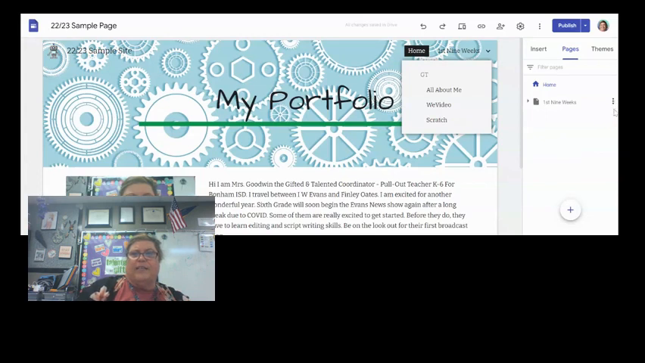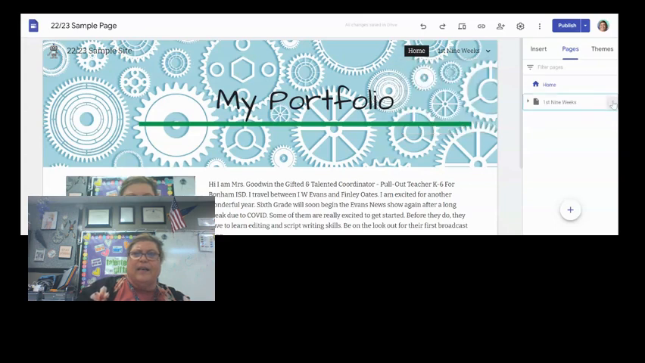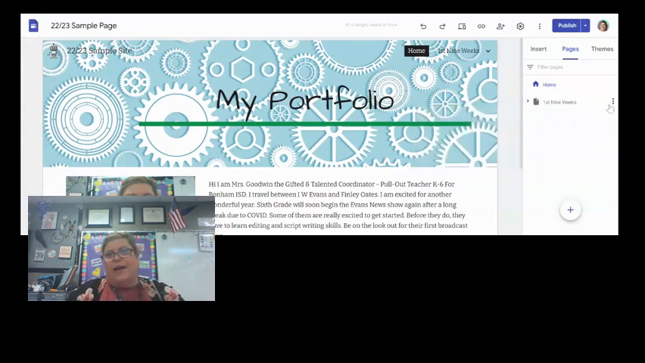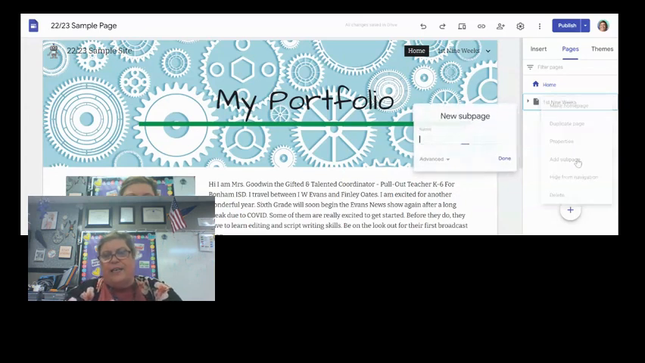So we're going to click on these 3 dots. I'm in Pages, and I want to be sure that I'm clicking on the 3 dots by my first 9 weeks, and I want to add a subpage. When I add a subpage, it's going to ask me to name that subpage. Right this minute, to show you, I am going to say extra.